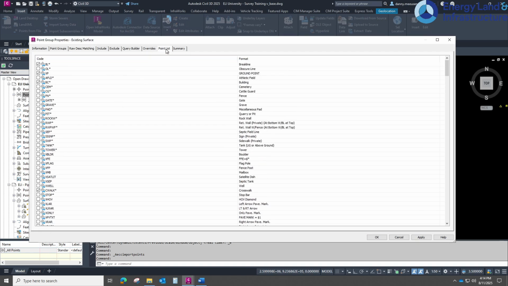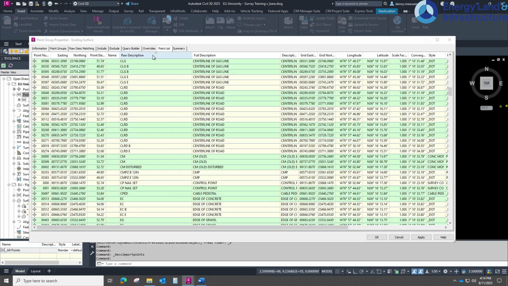We can go back to our point list and look at the raw description or the full description. We can use either one of these to create a query. All we're doing is telling Civil 3D, listen, we have all of these points, but we don't want to use all of these points in this group. We just want the points that can be used to create an existing surface. So let's see, center line of road would be a good one.